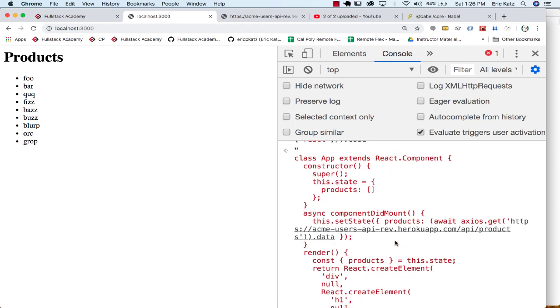So the only thing that we're going to do is transpile this. So when our app starts, we're going to put our code into a file, and we're going to have it transpile every time we make changes to it.